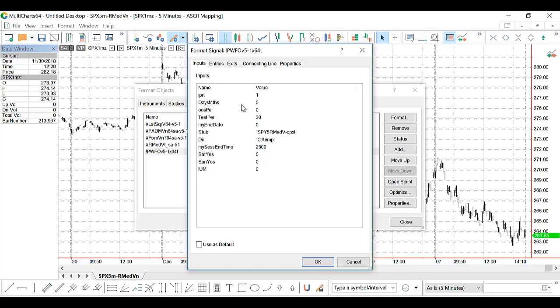Days, months is either days or months. When days, months is 0, it only executes days, so that the in-sample period and the out-of-sample period are in days only. For instance, right now, it's set to days. The out-of-sample period is set to 0, which I'll explain later.